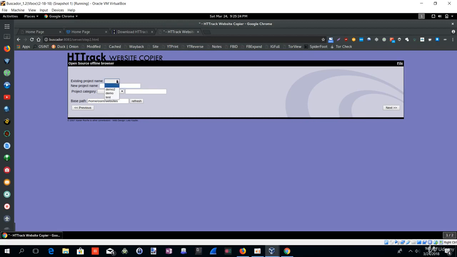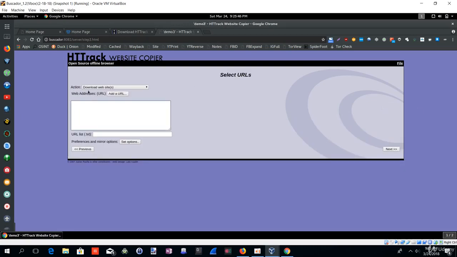If you have an existing project name, you could choose it. I'm just going to name it Demo 3 here. You could choose a project category, and by default it's going to be put into the Home OSINT Websites folder. So I'm going to click next. Everything looks okay to me.